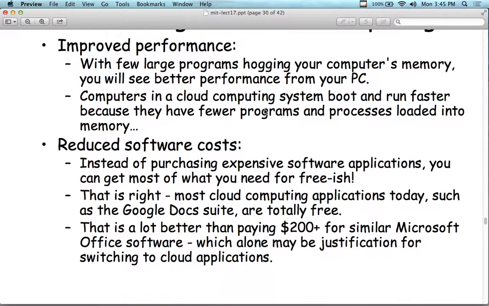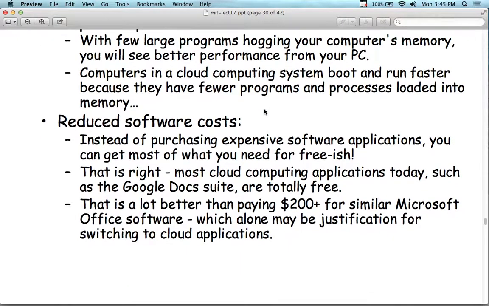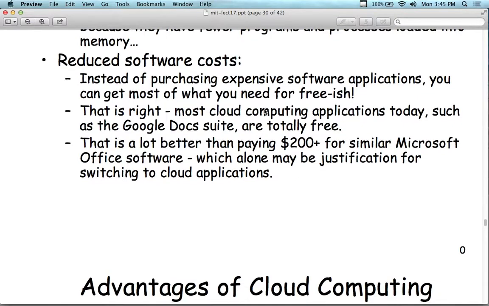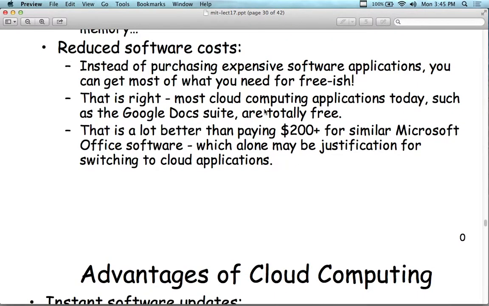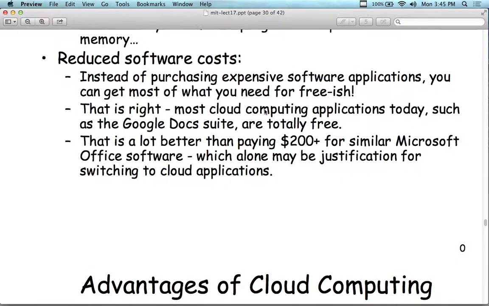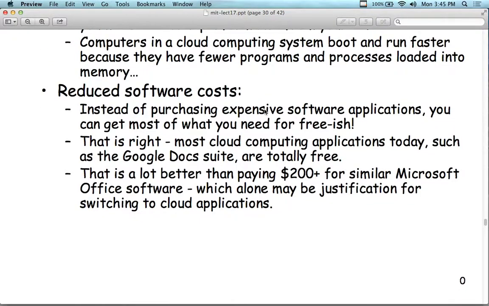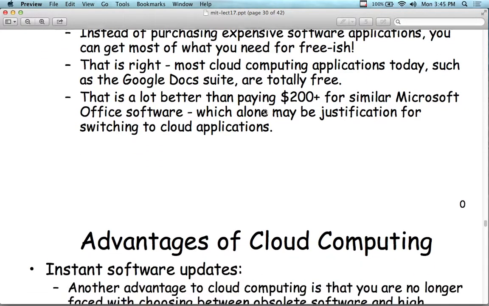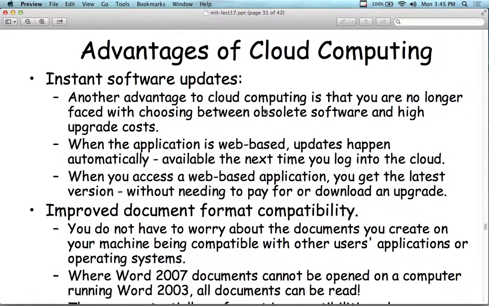Going back to the advantages, reduced software costs. We don't have to pay as much for it. Instead of purchasing expensive software and applications, we just use as we go. And they're sort of free-ish. Most computing platforms today, Google Docs, etc., are totally free. Actually, most of your cloud software. You don't have to pay for Google Docs. You don't have to pay for Gmail. Gmail is free too. There's a reason why it's free, however.